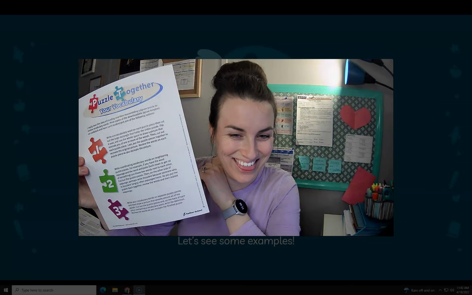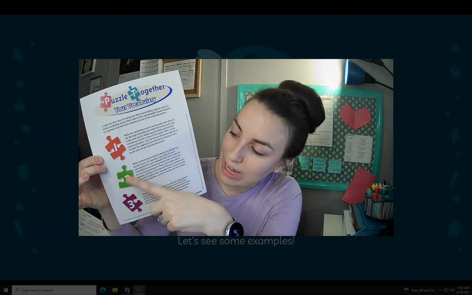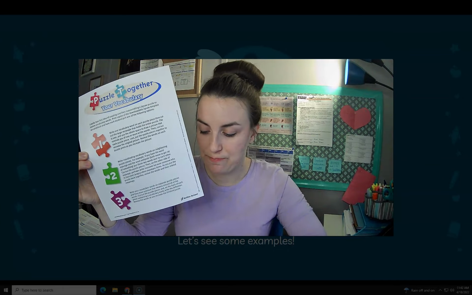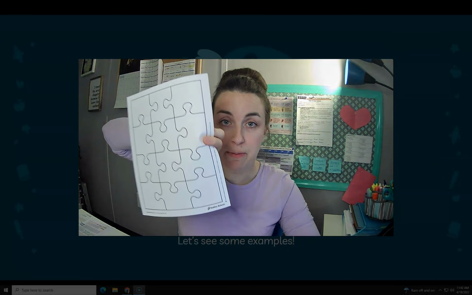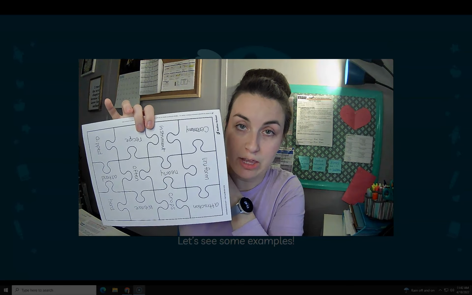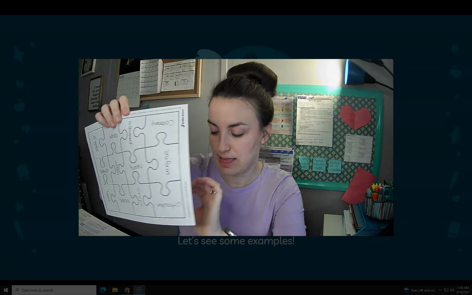Okay, the next one is Puzzle Together. They have 3 ways that you can play this game. You just pick which one you like and you go for it. So what they do is they give you a blank puzzle. All I did was I filled in my words from my unit, and then on the back, I did option 1.